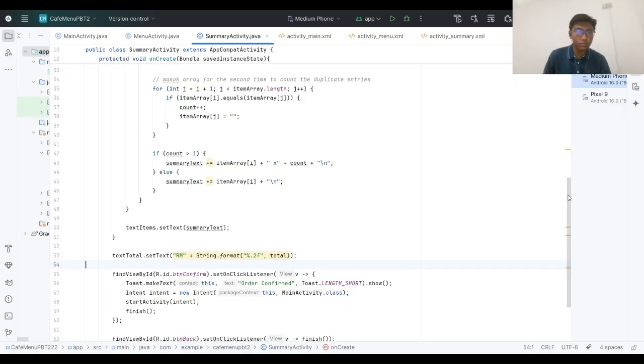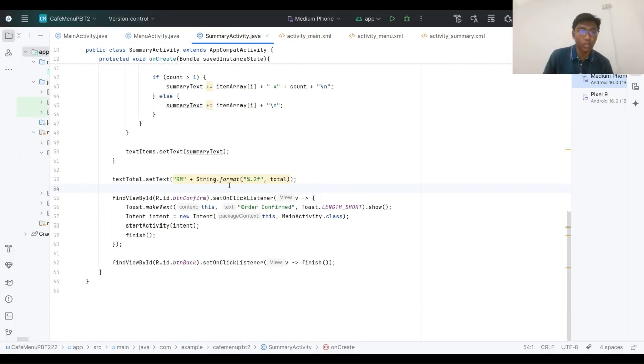At the bottom, we also display the total. For the total, we take 2 decimal places, like 2.00. And this is for when the user clicks the confirm button: a toast will appear showing that the order is confirmed for a short time. Then with an intent, they will go to the main activity class after they click the confirm button, start the activity intent, and finish, closing the current page, which is this summary activity.